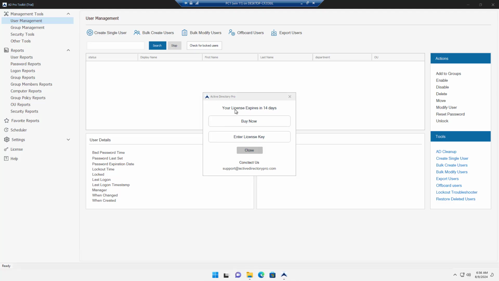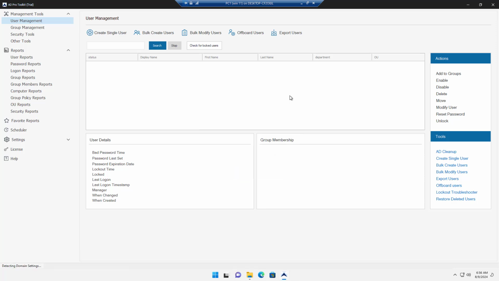If you're trying the software out, you'll get a pop-up. The license expires in 14 days. It's fully functional for 14 days. You can just click close to start using the software.